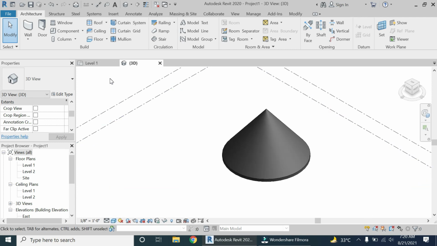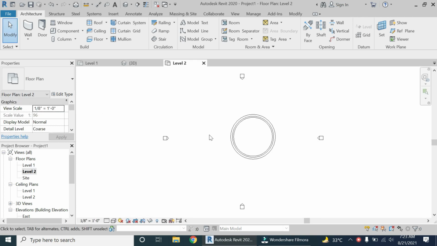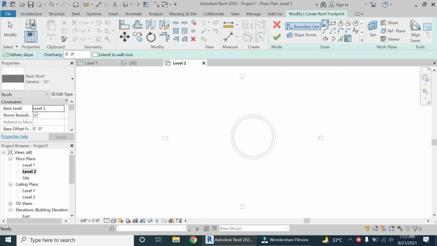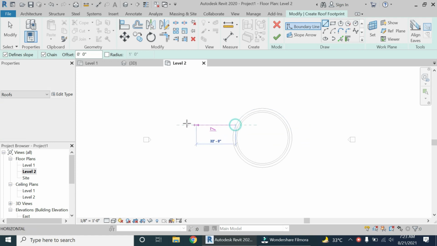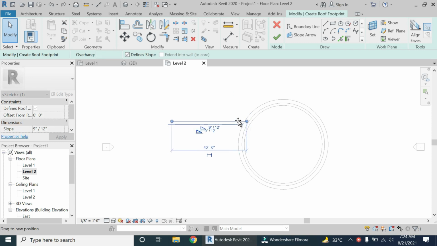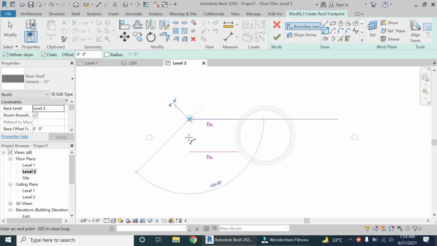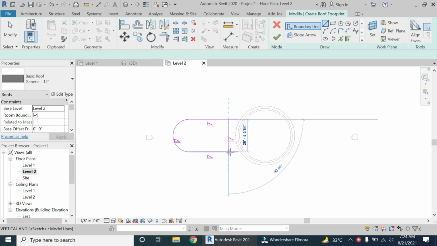So now I want a pitched roof with a curved slanting part of it, and I want it to be joined with this. So I've again selected the roof command, and here I am going to draw the plan for that roof. Let's place this line here. Then I'm going to mirror it from the center, and then select this arc command and join these two lines like this. Then select this line and place it like this.